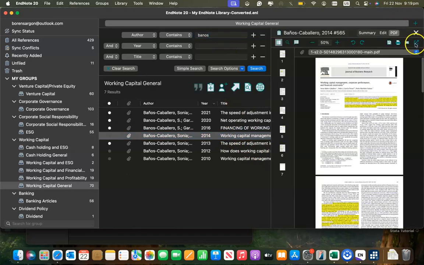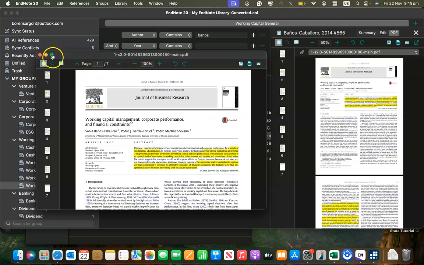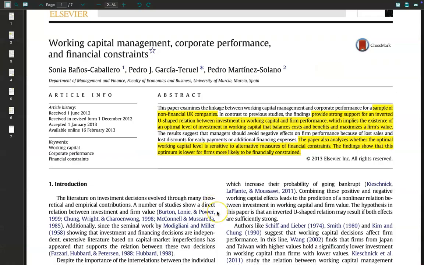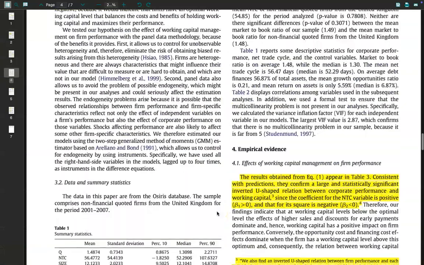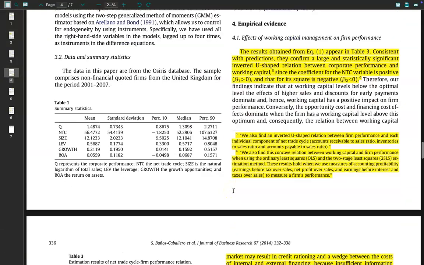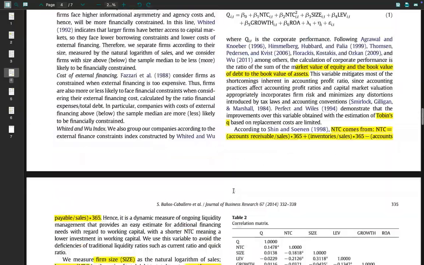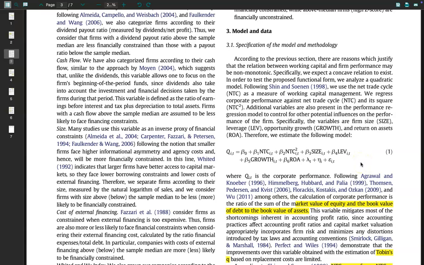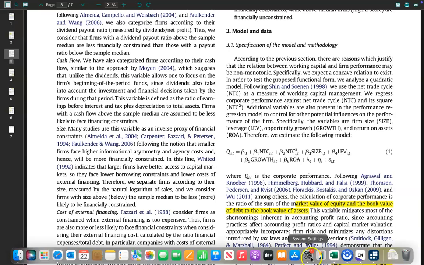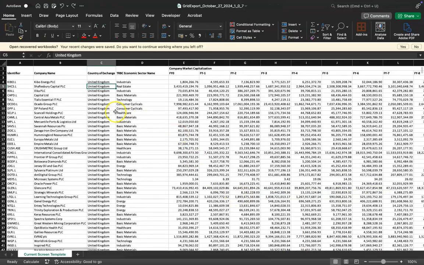So this paper was focusing on several things. First of all, it tests the empirical evidence. It tries to construct this relationship, which measures the impact of net trade cycle and net trade cycle squared on the market profitability, which is measured as Tobin's Q. Because of that, we downloaded this data, which you can find in the Excel.